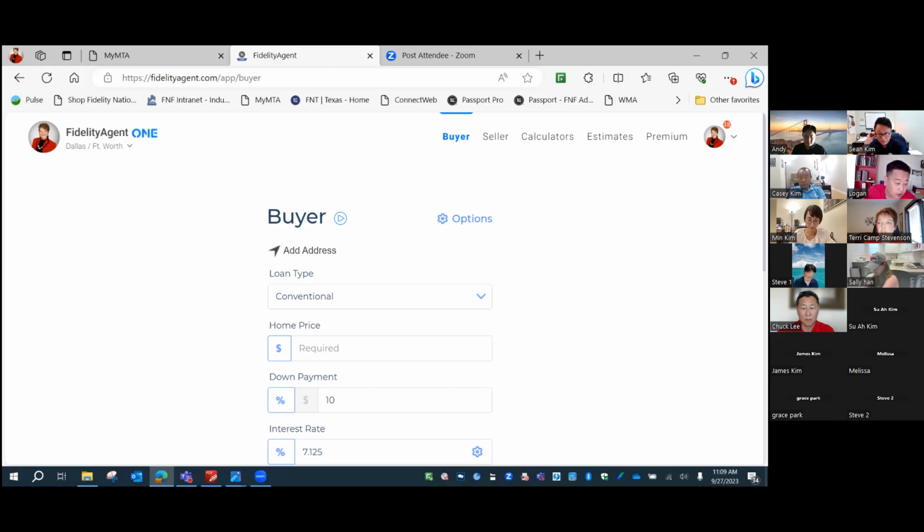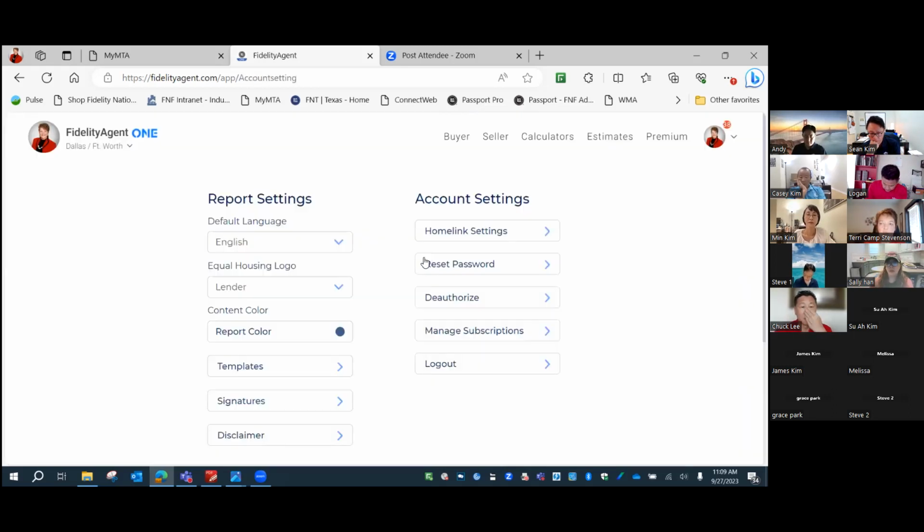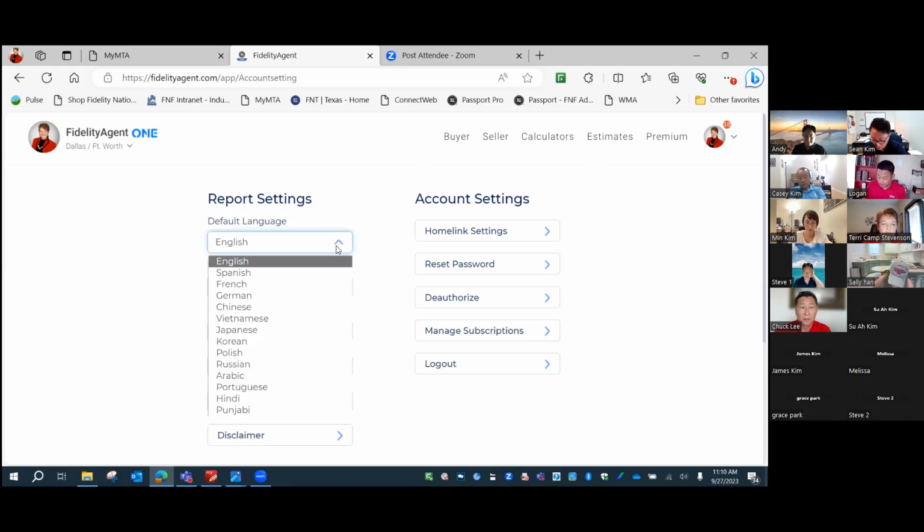Okay. So the first thing I want to talk about, I mentioned this last time: if you click on the little arrow by your name, and on the app it might be different, you can change your default language. So if you have a Korean buyer, you can change that to Korean. And I think we looked at that last time and it's pretty close, but you would just do that right here.